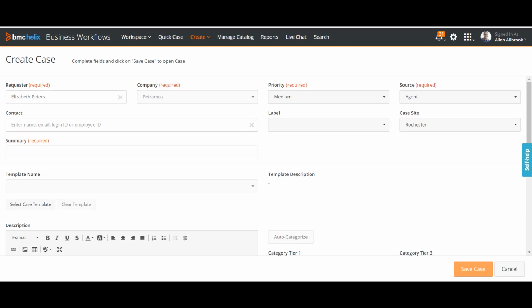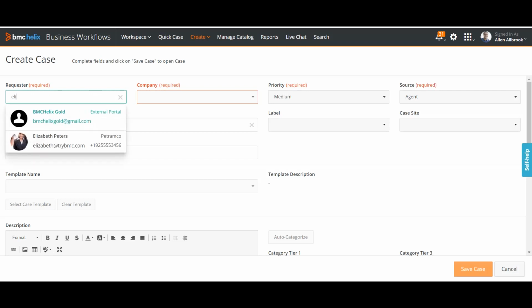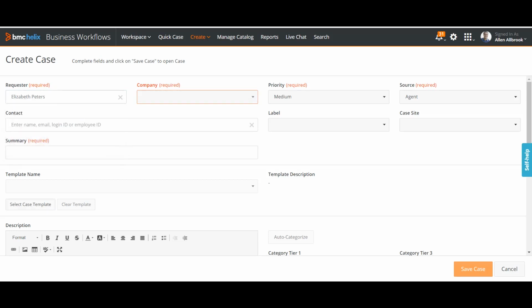company. Or rather, I will cancel this. Let me say Mary, because the company is different. Let me see if I can search for a Mary. It's not giving me one, so okay, let me use this. So Elizabeth Peters belongs to Petro company. Then contact login ID. It's an optional field. If you want, you can provide it.